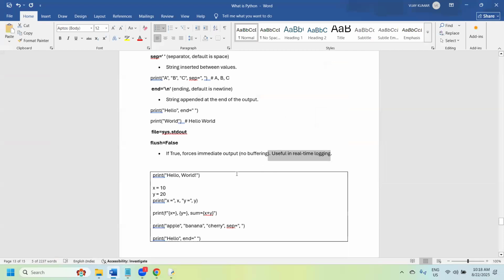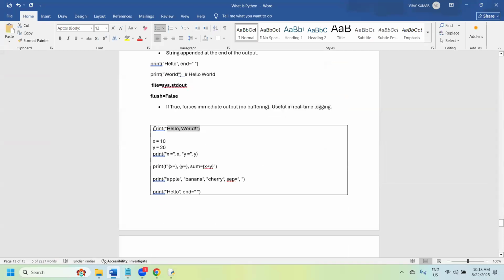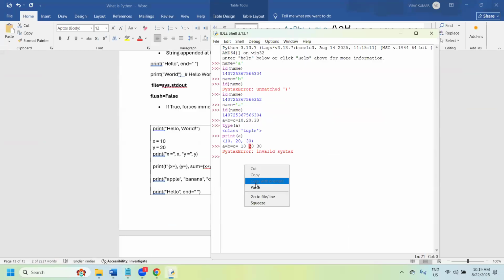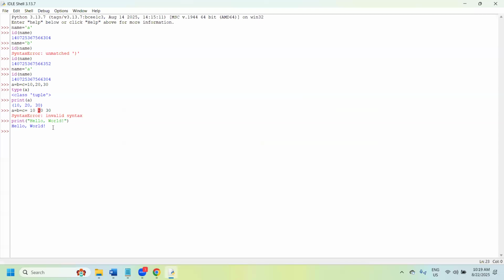So let me show you a couple of examples so that we'll get some idea. For example, if you go with this one, paste, here hello world, so we are going to display hello world as it is. Either single quotations or double quotations, we can use it.